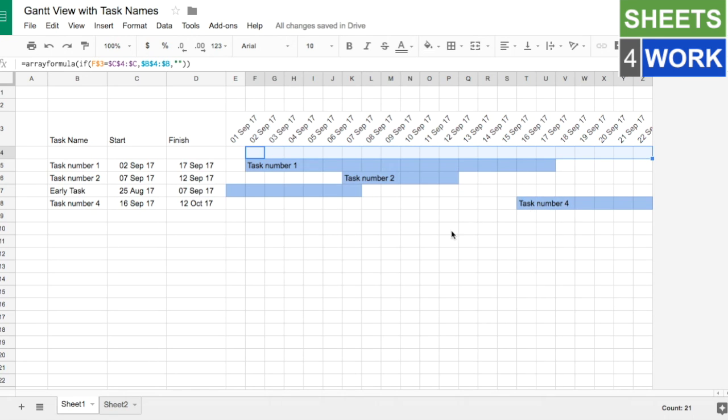So the only thing we have to sort out now is this early task, and that's the task that started before. These ones we're only checking for the start date, so this is not when the start date is. So we need to do a different check, because there's no use not putting in the name. We want to see the name there, even though we can't see the start of the task.